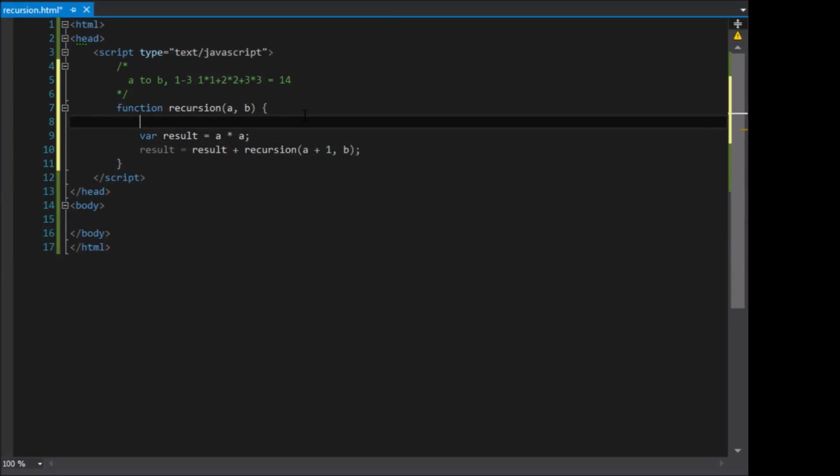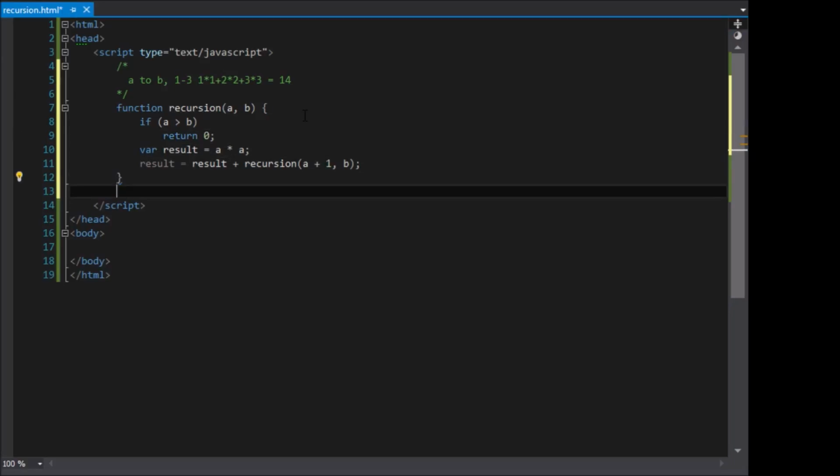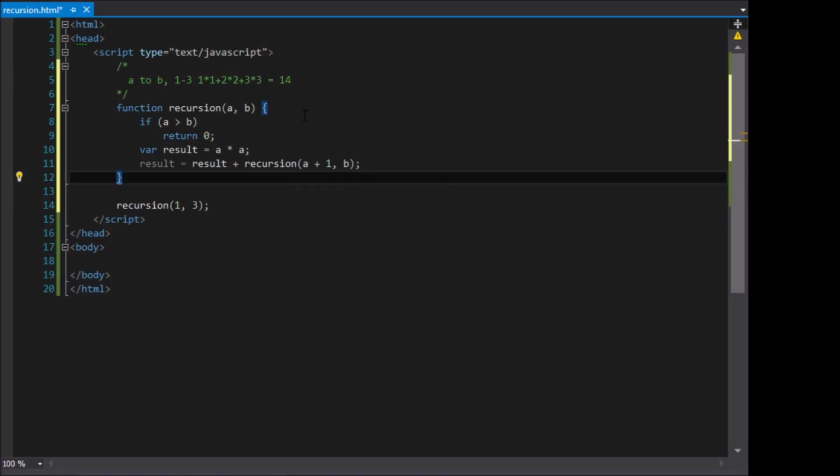So in order to avoid a dead loop or infinite loop that could break our script, cause it to work badly, we will create a condition and say if A is bigger than B, then just return 0. So when it comes to the end, it will just return 0, and our problem is resolved. In order to check this, what we need to do is just call our method, and we will say from 1 to 3, A will be 1, 3 will be B.